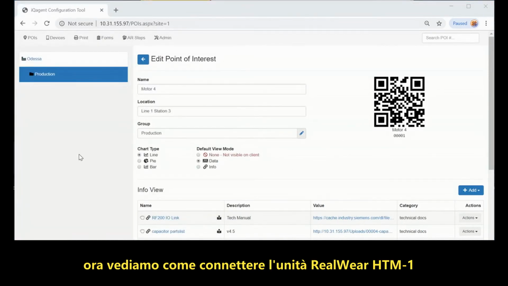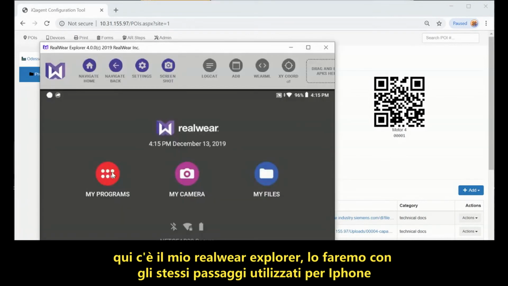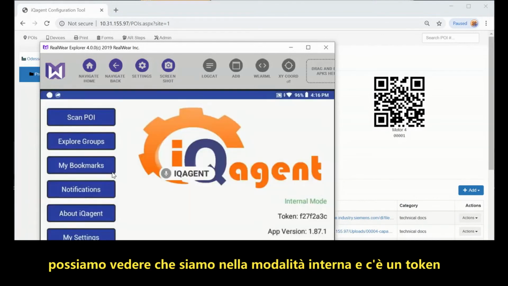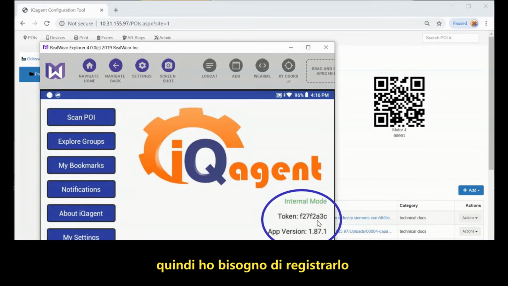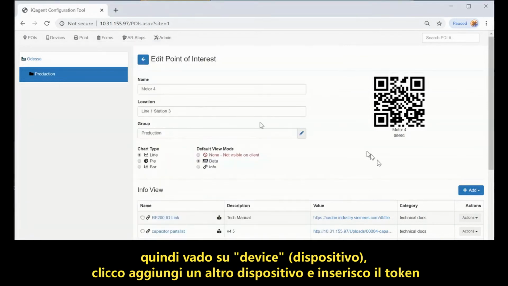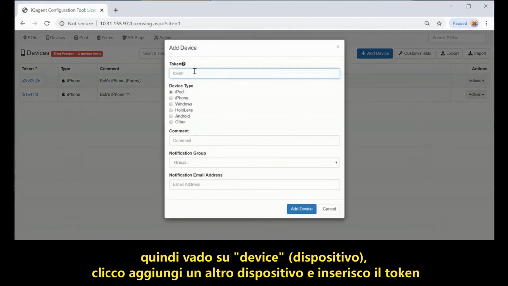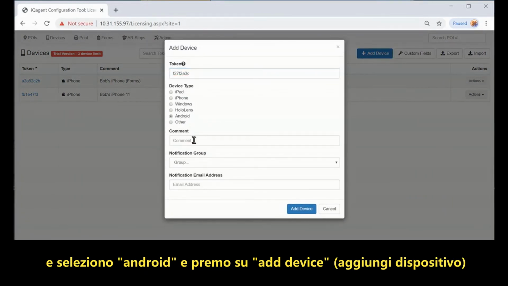So now let's take a look at how we would connect the RealWear HMT1 unit. So here's my RealWear Explorer. We're going to go through the same steps that we did with the iPhone. My Programs, iQagent. So you can see we're in internal mode and there's our token. So I need to register this token. So I'll go to Devices. I'll add another device and just type that token in. And I'll choose Android.